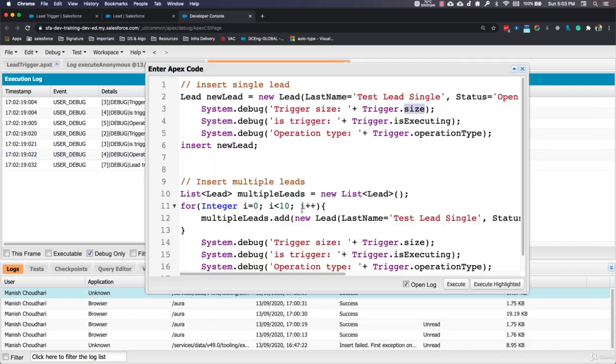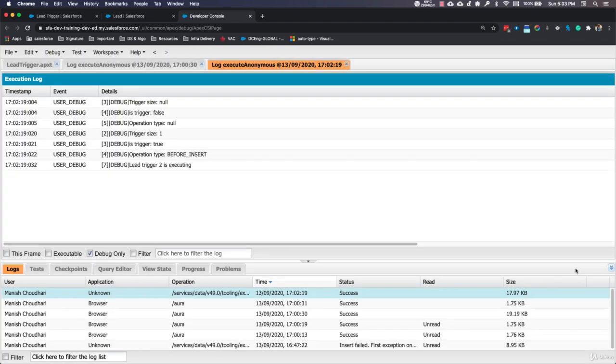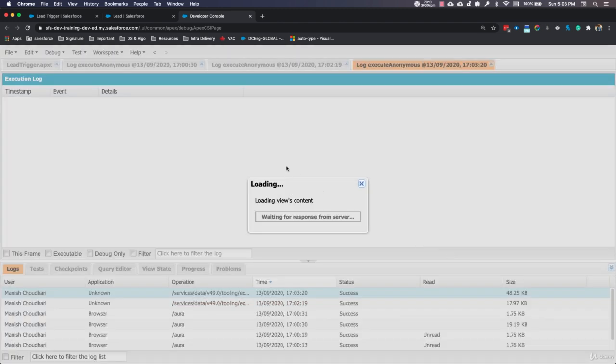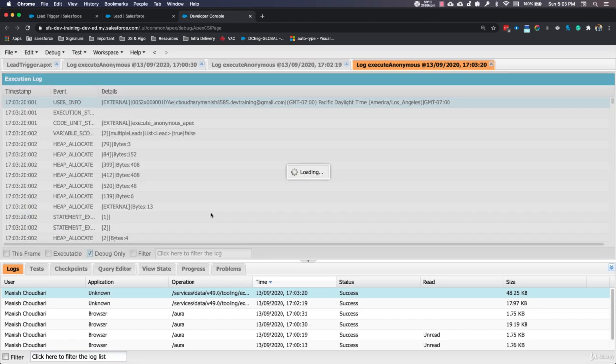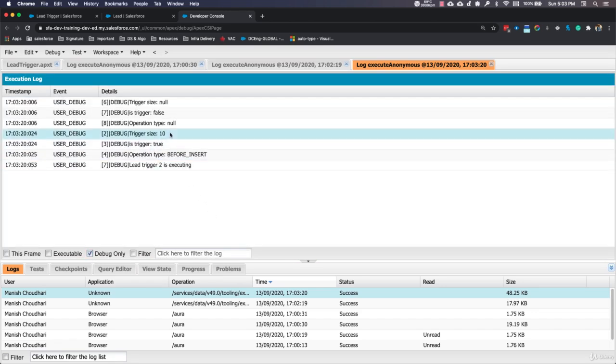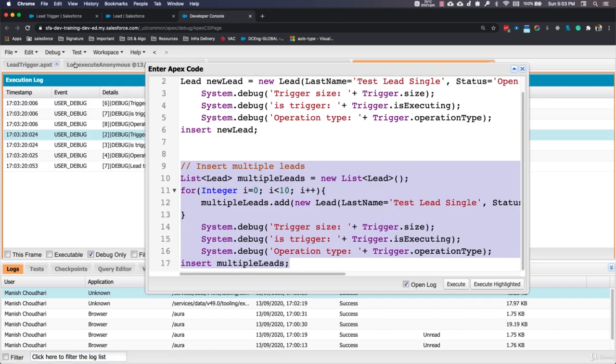Now I'll select this multiple lead insertion code and click on execute highlighted. The only difference we'll see this time is the trigger size, because now we are inserting 10 lead records at once, so the size would be 10 this time. So here we see our trigger size is 10. These variables are also helpful in some cases when you need to do some operation based on the record size, or maybe if the current context is a trigger or not.